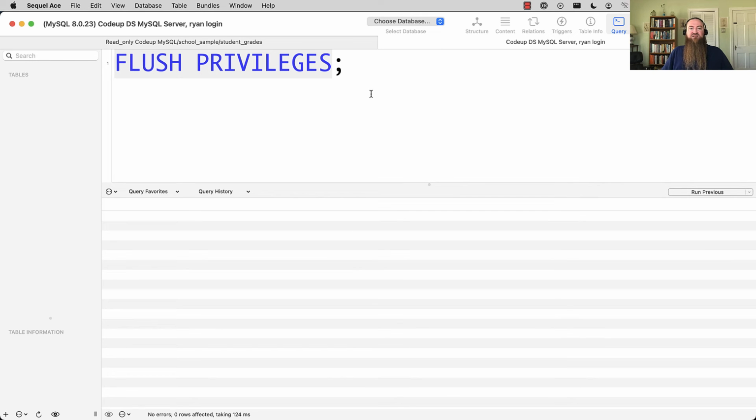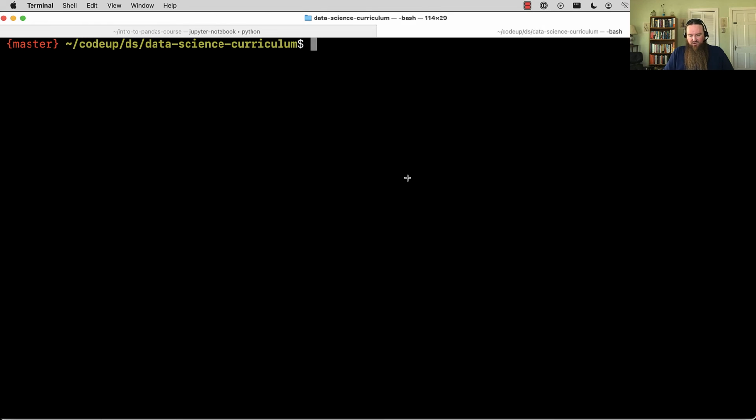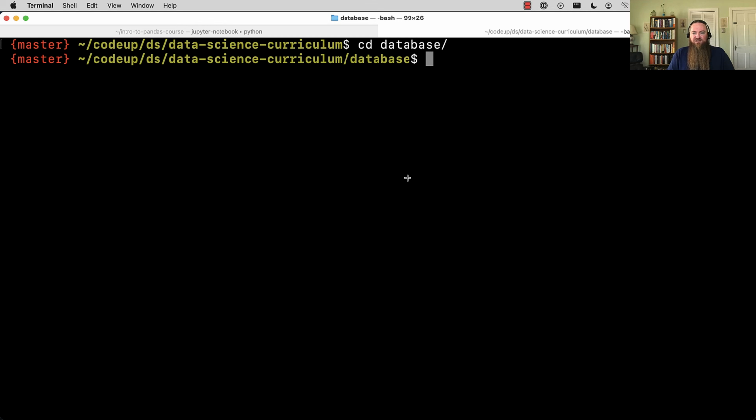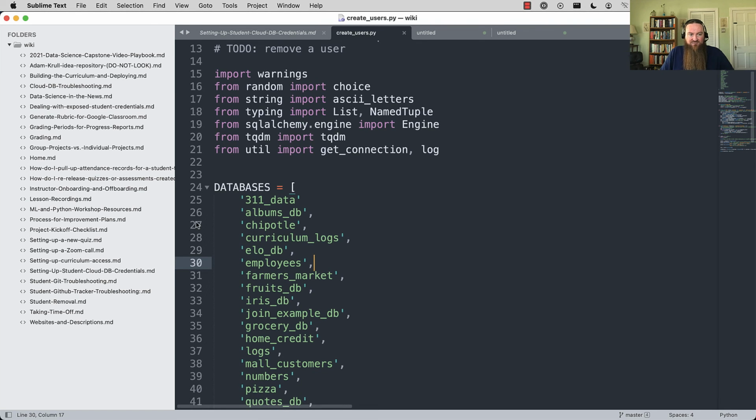Which begs the question, how do we make sure that new users have access to this database? Well, pull up the data science curriculum, change directories into the database directory, and what you're going to do is open up the create user script. So this create user script, we run this every time we have a new cohort of students.